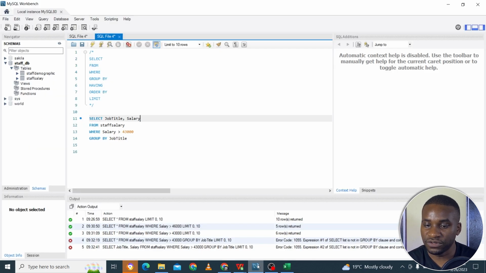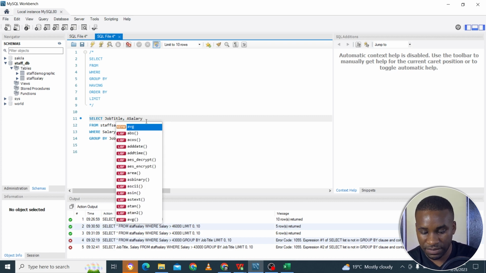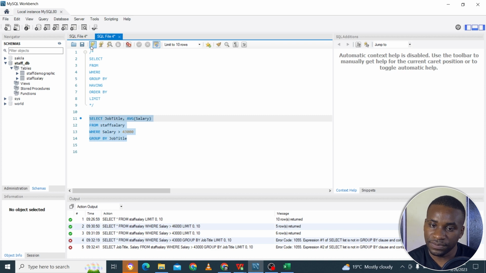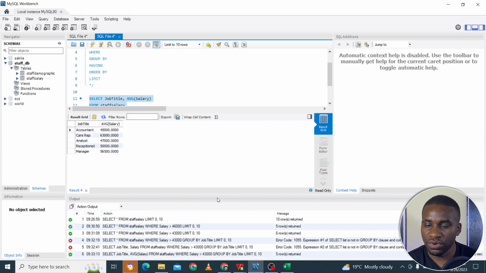That's why again you have to go back here and then you decide, do you want average salary? So let's just say we want average salary. So we are going to go with the AVG. Let me just keep them in caps, AVG, and then you close this here. So let's run this again. You see, so now when you run this now, you get a result that is what you expected. So you have the accountant, care rep, analyst, receptionist, manager.